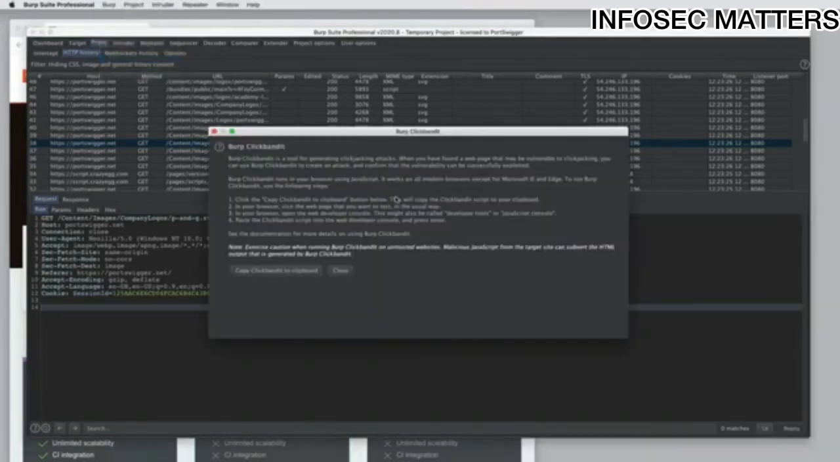Burp Click Bandit is a tool for generating clickjacking attacks. So the way this works is you copy the Click Bandit script into your browser and you then walk through the sequence of actions that you want a victim to execute, and Click Bandit will generate a proof of concept clickjacking attack.